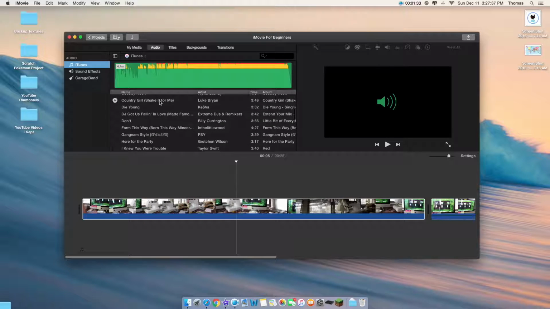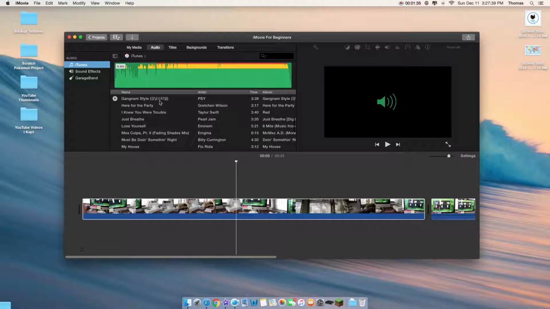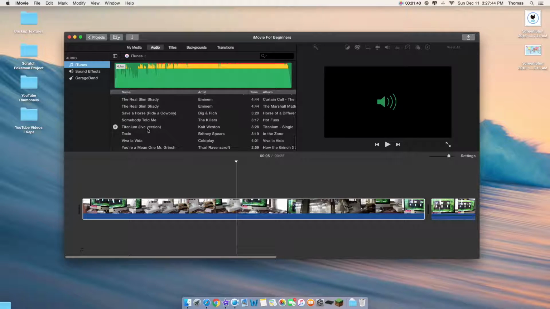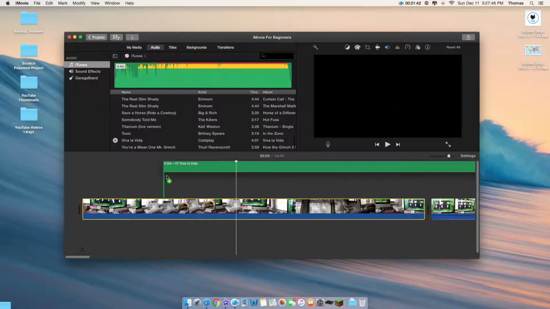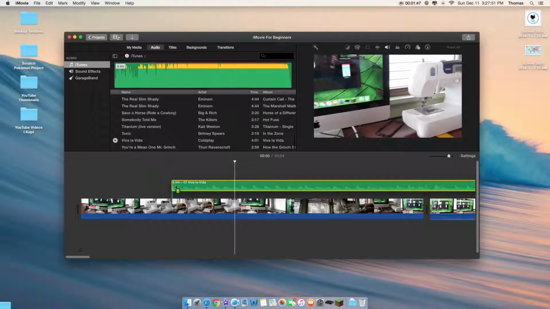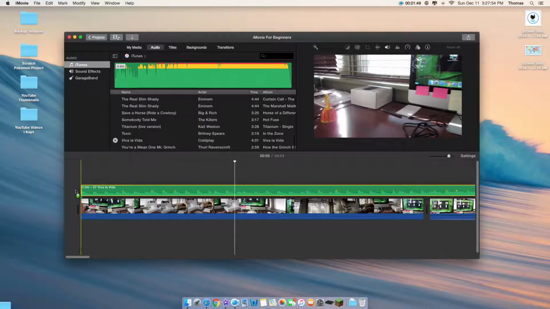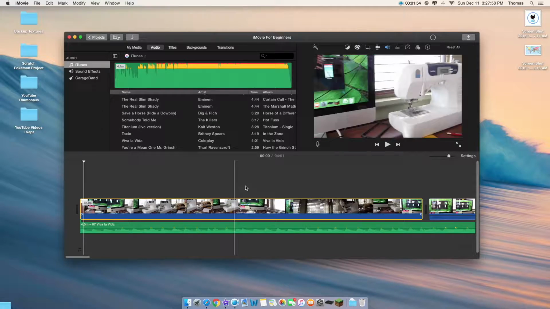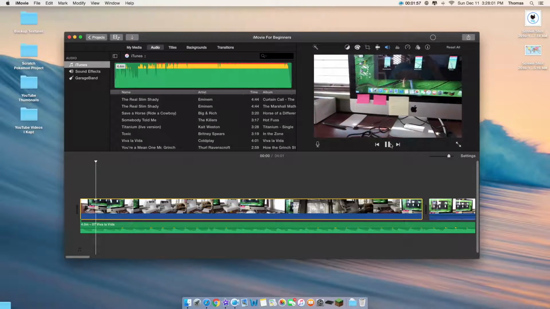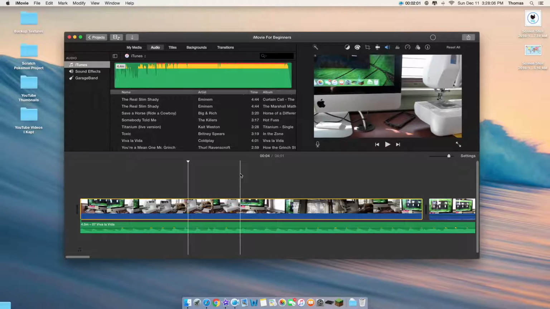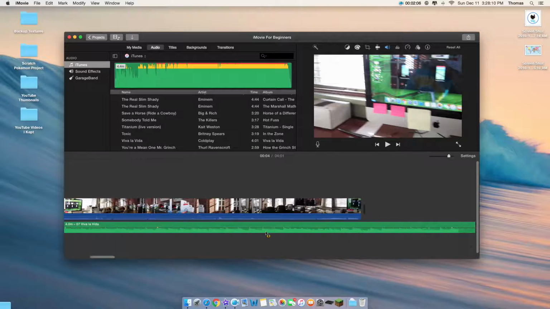So I'll just go ahead and take, let's see here, I'll go with this one, this was a good song. All you want to do is drag it out, and then you can select where it's going to go. I'm just going to put it all the way at the beginning, like that. And then if I select our clip right here and hit play. So you can probably hear that. If you couldn't, the music was playing. And then that'll just play through.